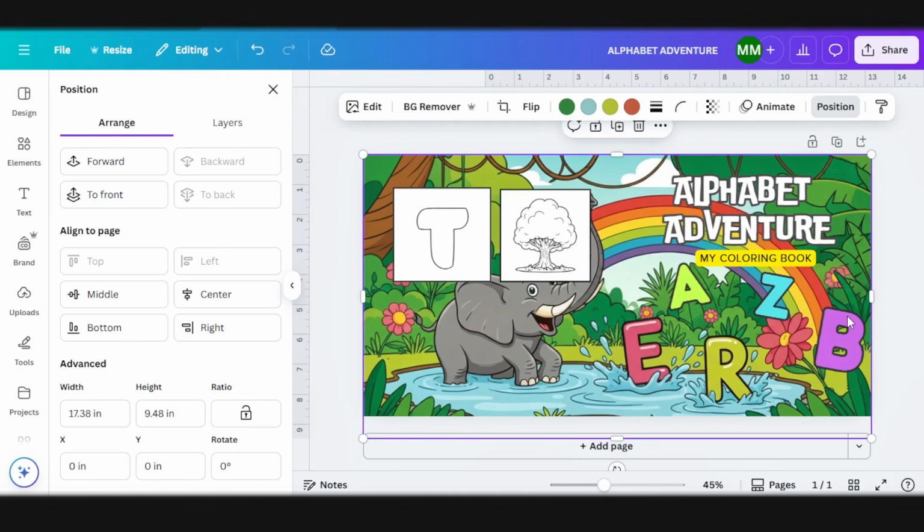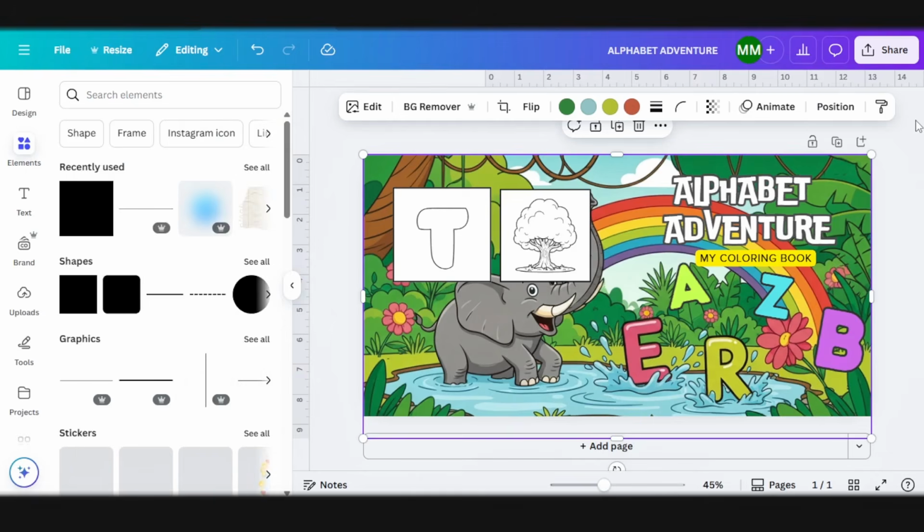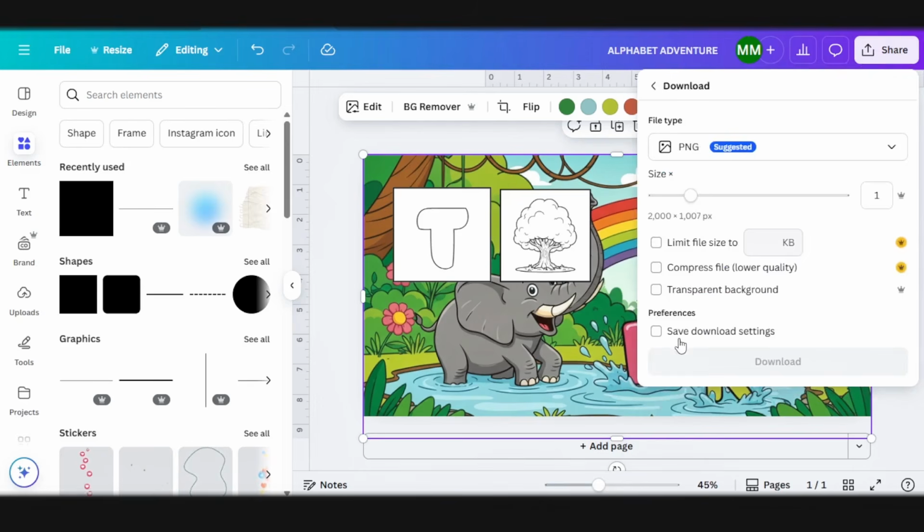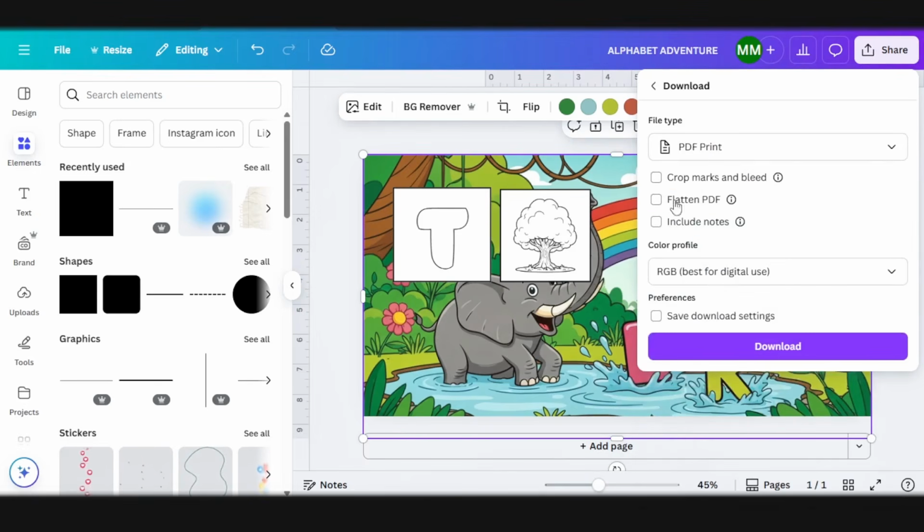And just like that, we have been able to utilize an AI tool to create both our interior pages as well as our cover page for absolutely free without spending a dime. And we can simply have this uploaded to Amazon KDP to start selling. Now, do make sure that you save your design correctly. To do that, you want to click on share, click on download, change it to PDF print, flatten PDF.